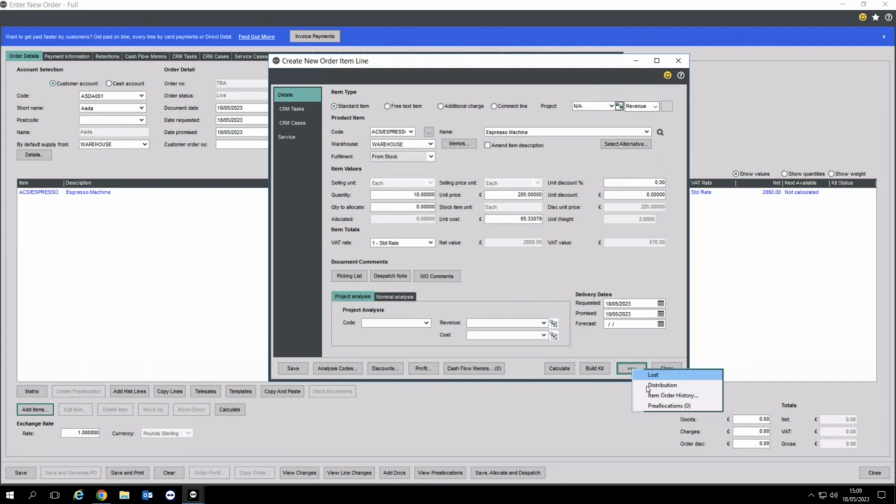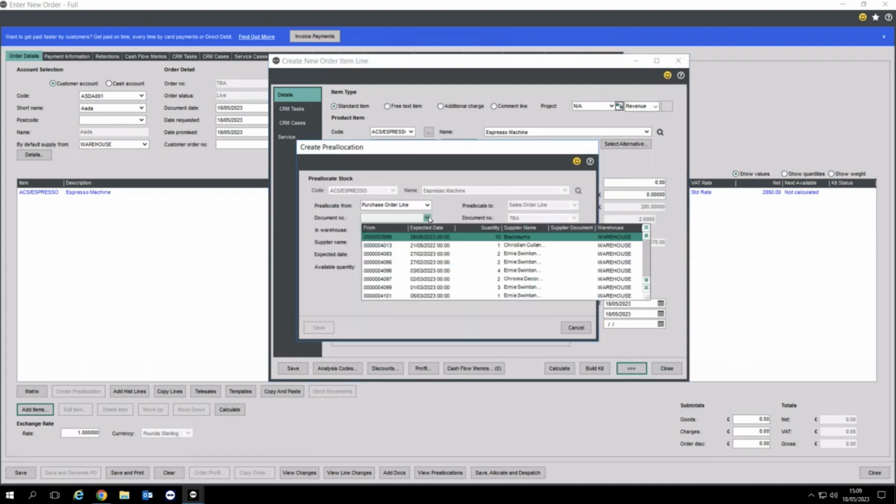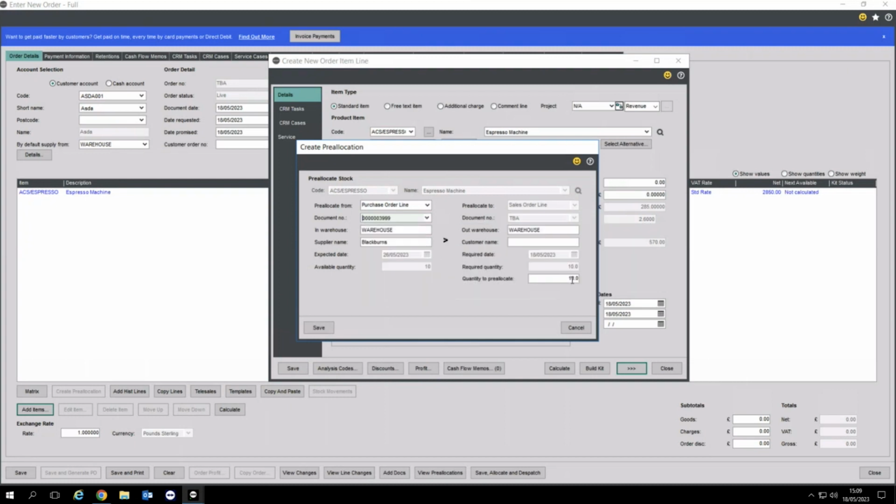Down at the bottom here, if we go to pre-allocations and I click on the drop down, that's going to show me all of the purchase orders we've got on the system that should be coming in with free stock. So I can select a PO, I can create the pre-allocation, tell the customer that's due in on the 26th. And if I click on save, then it's going to create the pre-allocation.